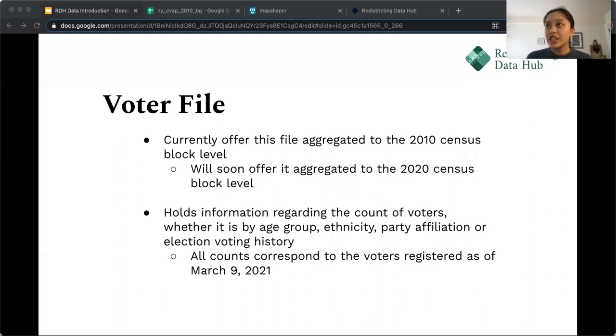There is a question in the chat. Is there a link you can provide us for the CVAP data, or will we have a new 5-year estimated data released? Yeah, I can actually show you on our website where all the data is located in about 2 slides. So I will get there.